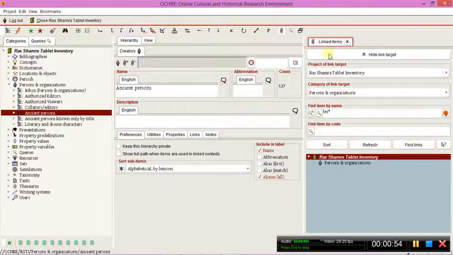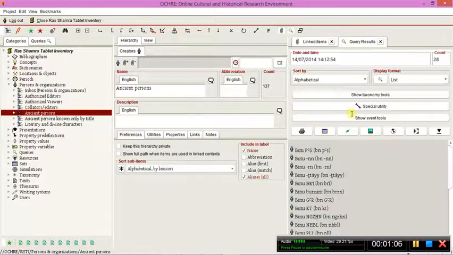So first, either search using the linked items manager or by using a query to get a list of items that you wish to move. I'll say that I'm going to search for persons who have BN in their name. So here's a list of 28 of those people. So here I'm in the query results pane.